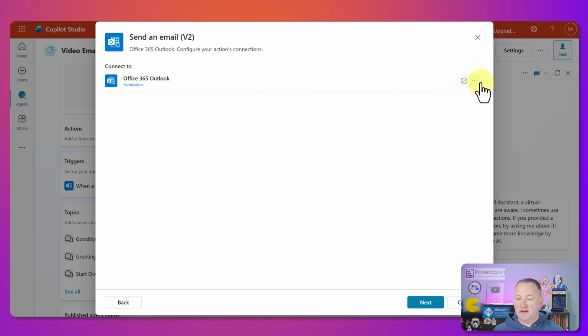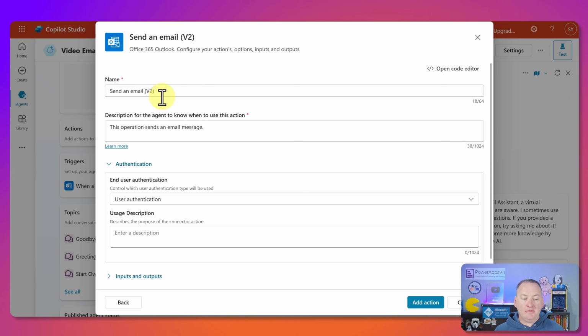So there you go. It's making sure I can authenticate. I already can, so we'll say next. Now I'm going to set the name to send an email V2. You know what? We're going to copy that. And the description.